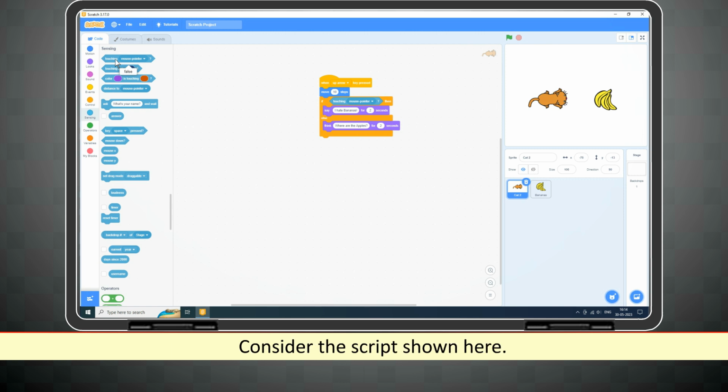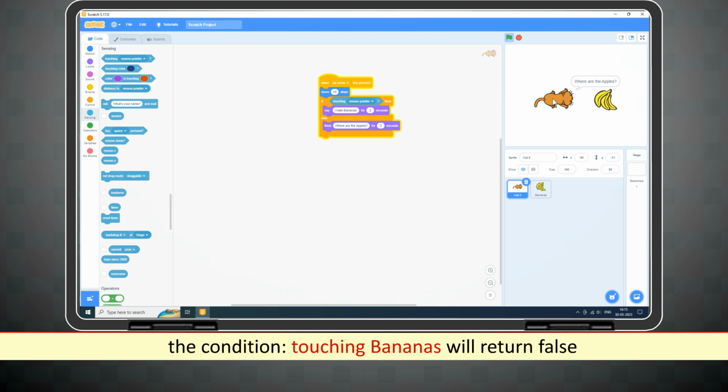Consider the script shown here. Whenever the cat is not touching the bananas, the condition touching bananas will return false. And in such a case, the else part will execute, making the cat say, "Where are the apples?"